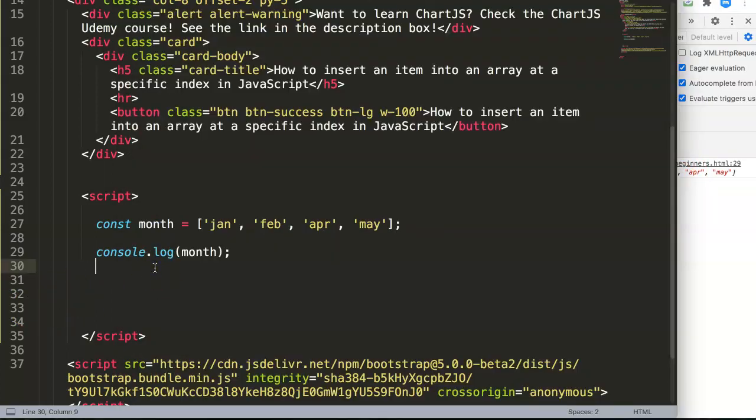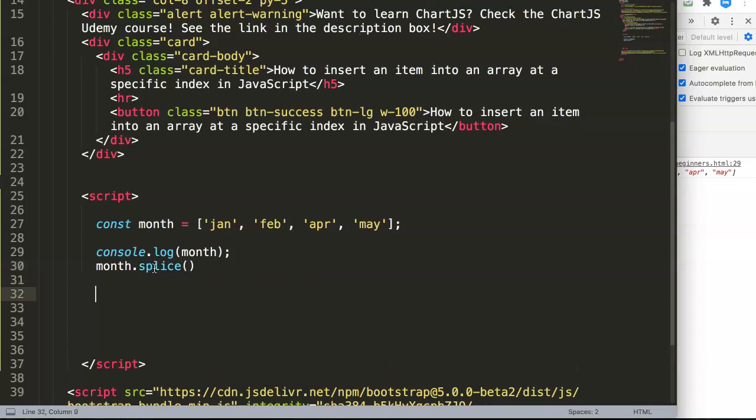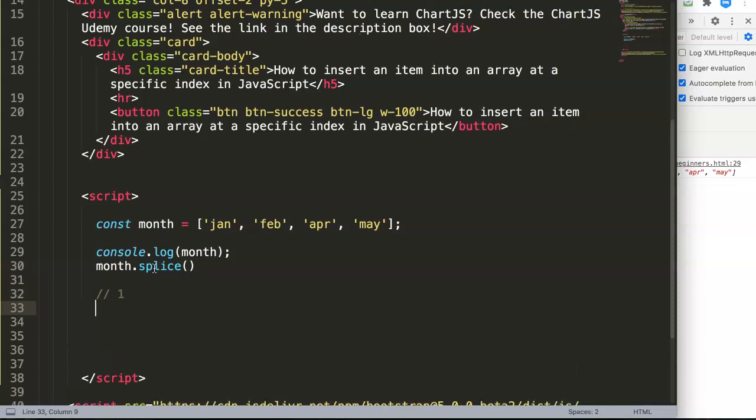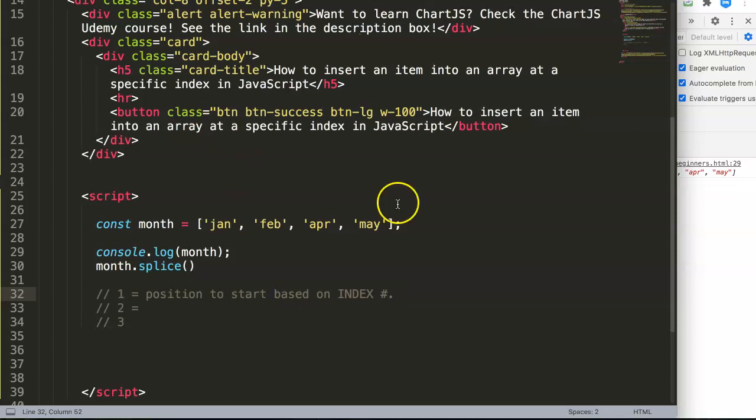How do we do this? The command we use is splice. So we say month.splice. The splice has basically two or three arguments in here. In our case, we will be using all three of them. The first one is the position to start. This is the position where we want to start, and it is based on the index number. Yes, remember this requires a specific index. I'm going to explain what an index number is.